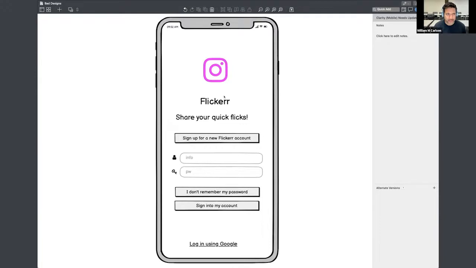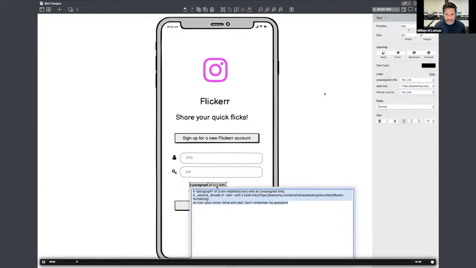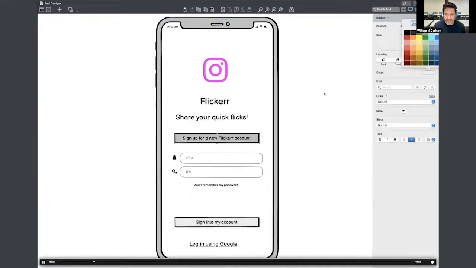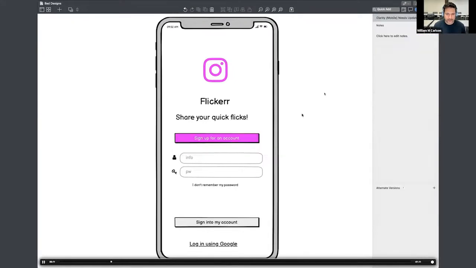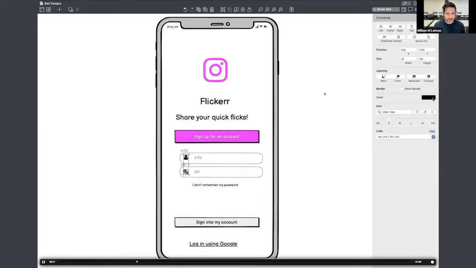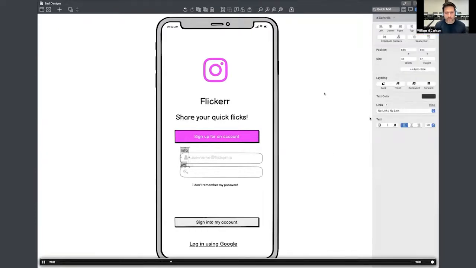So I'm just going to show you a quick redesign just to make this absolutely clear. So the first thing is the forgot password button needs to be text. And that's a design pattern you'll see everywhere. We don't need to repeat the word Flickr. We can just sign up for an account. Changing these, I don't mind having icons within an input field. It's not totally necessary. Having explainer text is necessary, but it could be helpful.